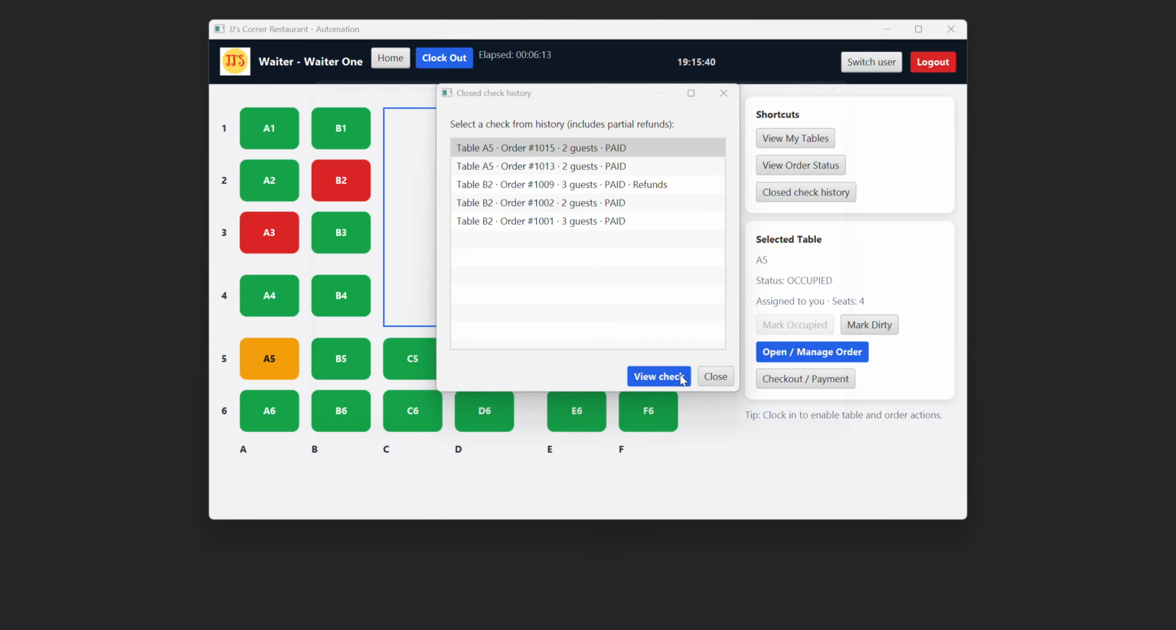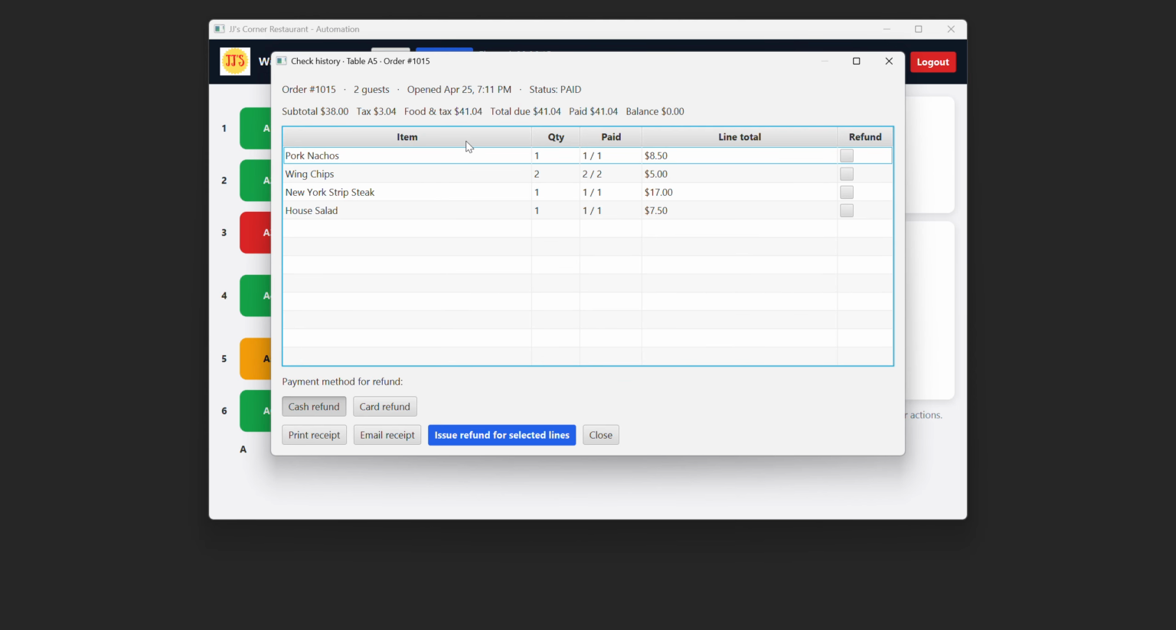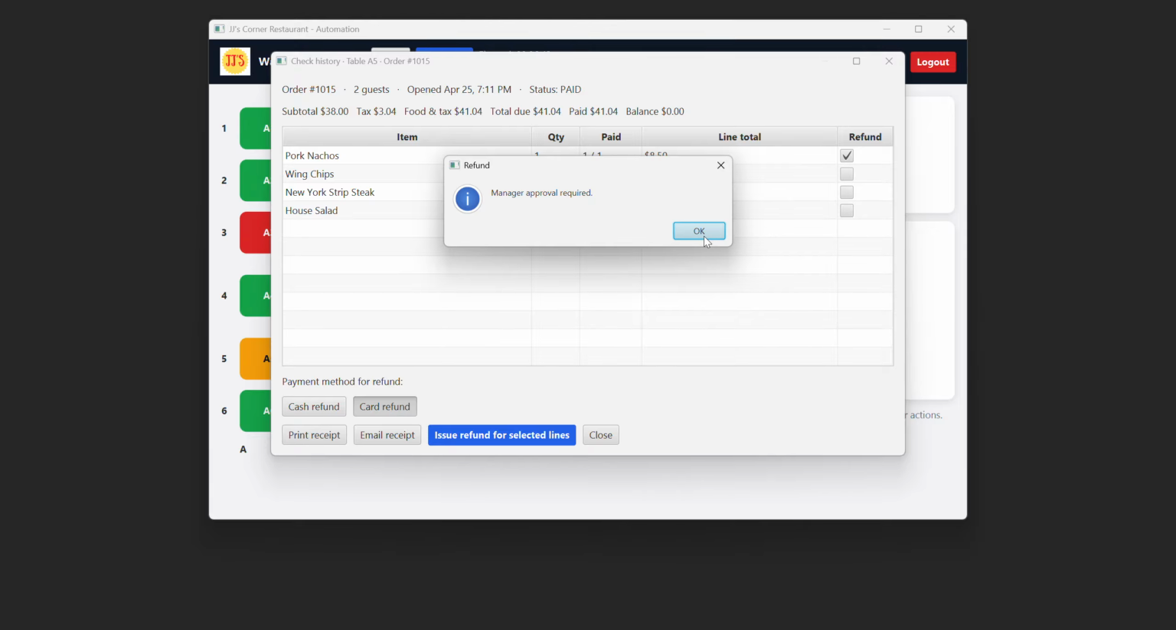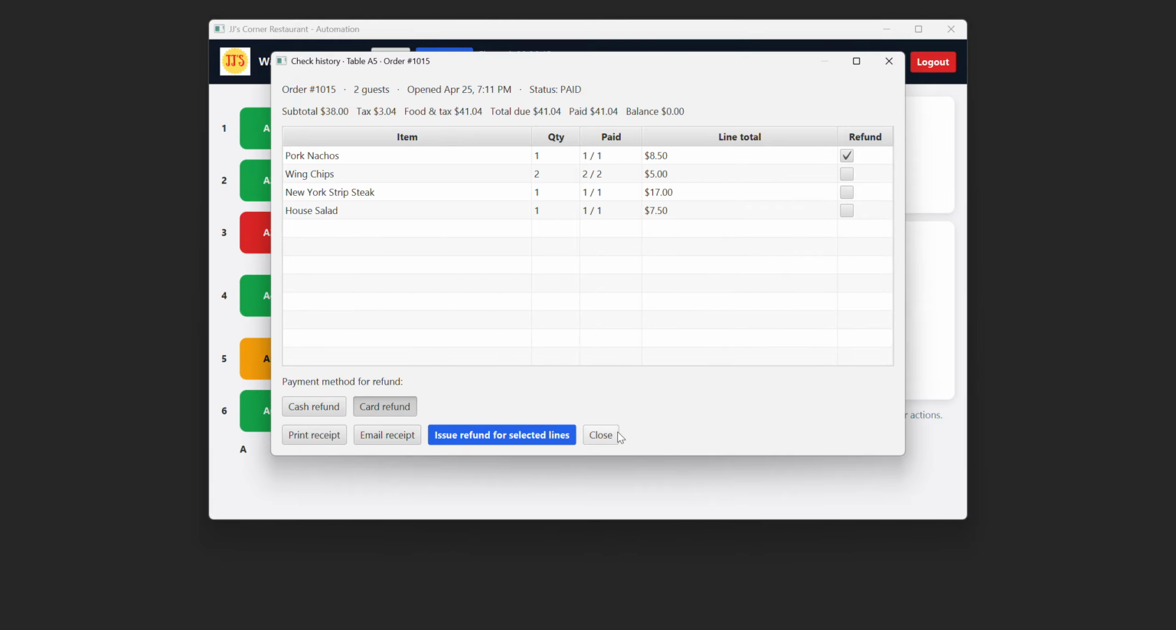Here's that order we just concluded, and we can see the information here. We have the option to request refunds from here as well, print or email receipts, and if we attempt to issue a refund, it brings up this dialog that requests a manager's login information. If the manager puts in invalid credentials, you get this little pop-up for invalid manager credentials, and a pop-up that requires manager approval.